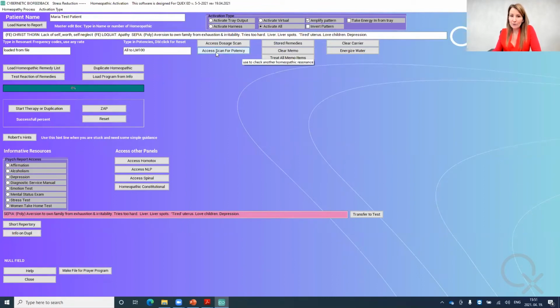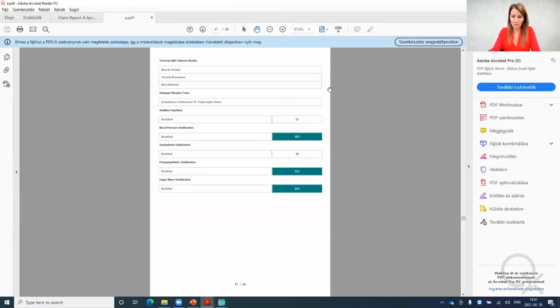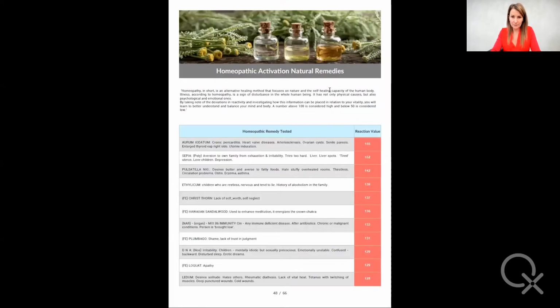Then another important panel is the axis scan for potency. So when we enter here, we can click on a homeopathic to check. And we do start main scan, and we again get information here that is automatically saved. I will not click on it, but we will take a look at how it looks in the report.